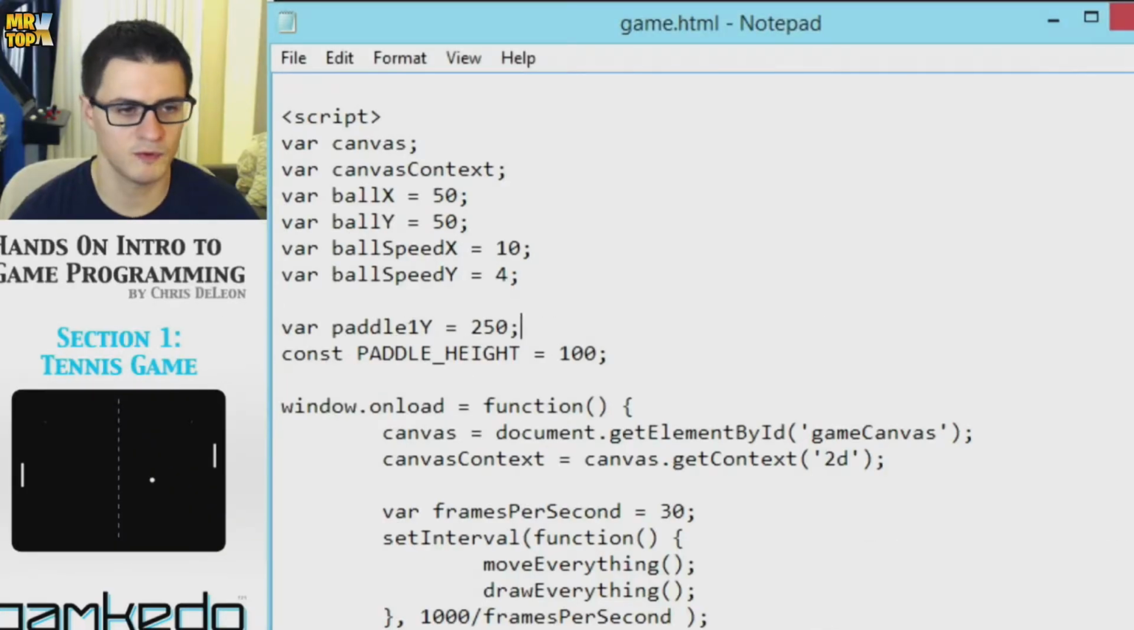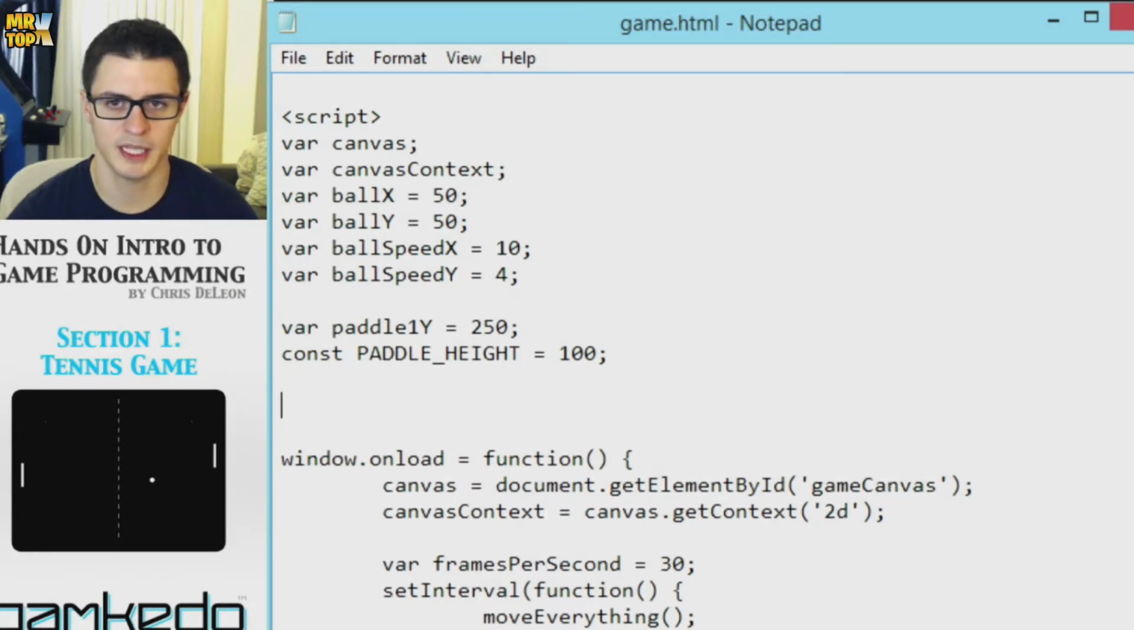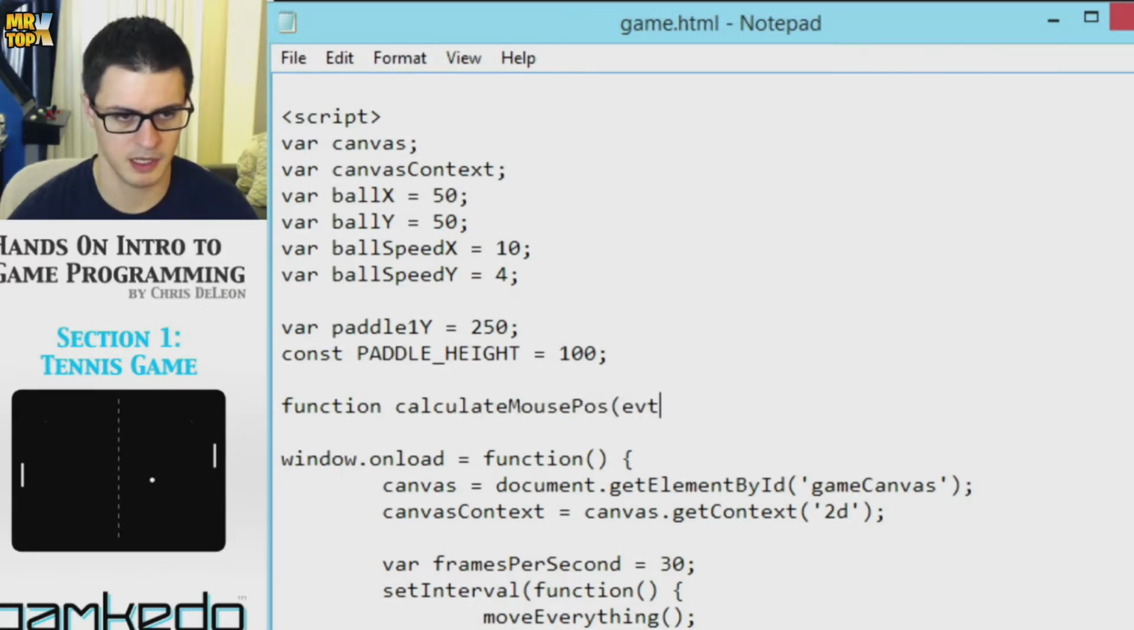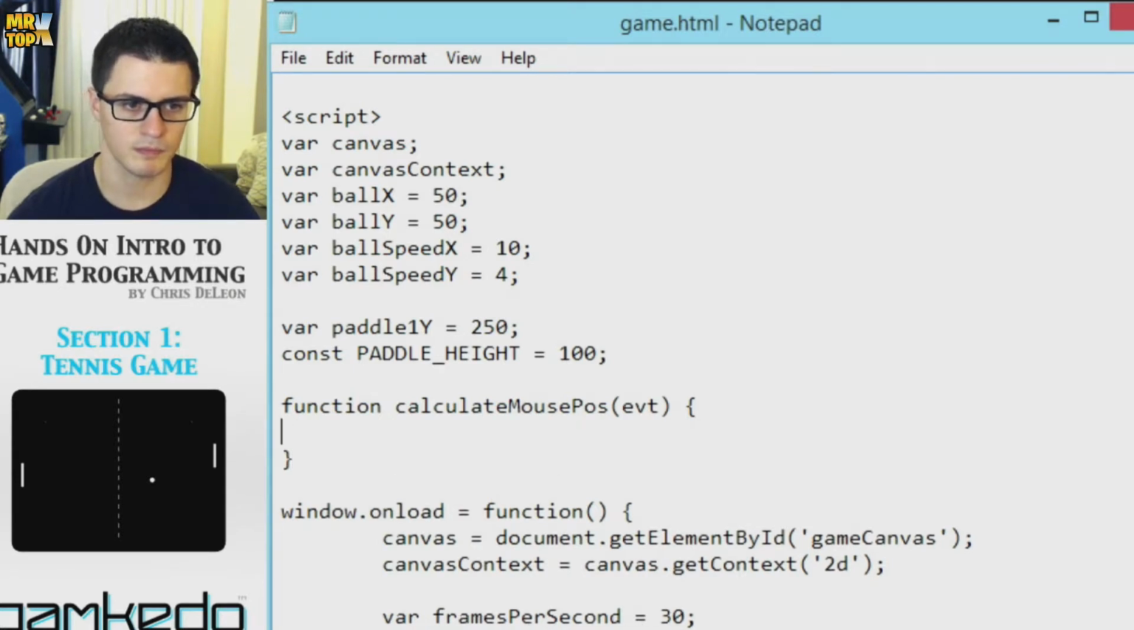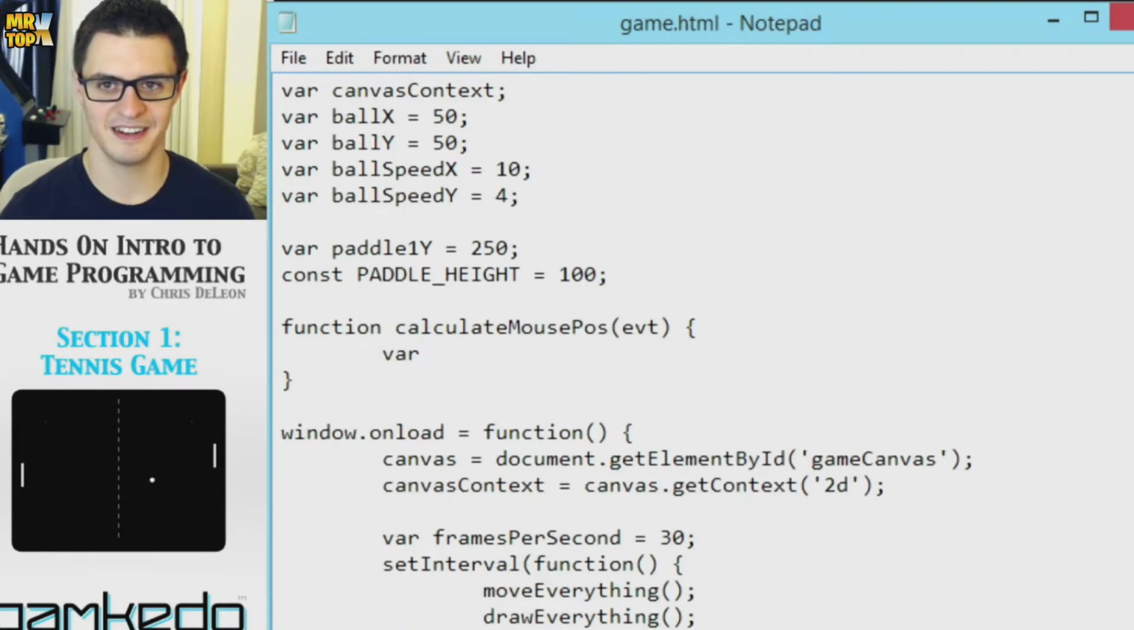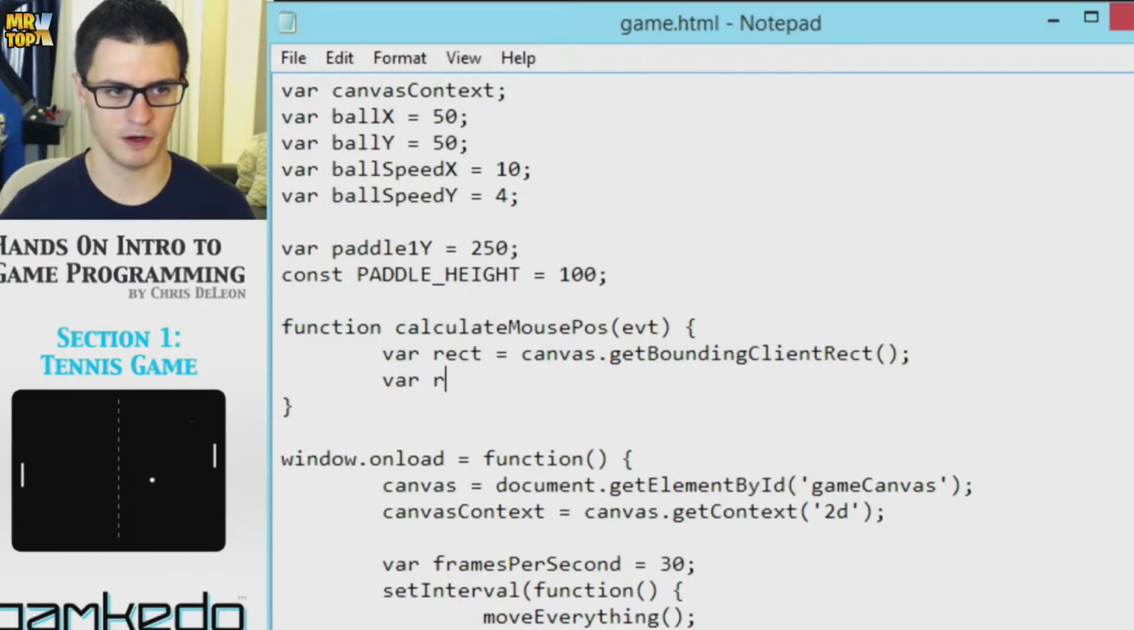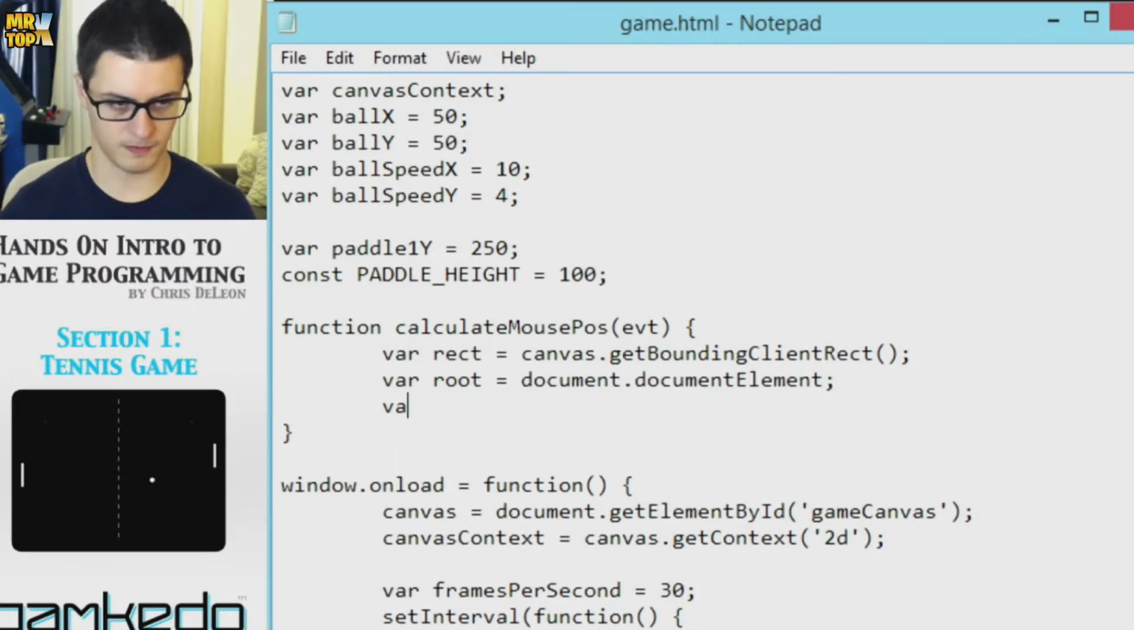Now we're going to need to add a new function for our mouse. The way that's going to look is pretty nasty, pretty gnarly, but bear with me. We have a function, calculateMousePosition, evt. var rect equals canvas.getBoundingClientRect. var root equals document.documentElement; var mouseX equals evt.clientX.